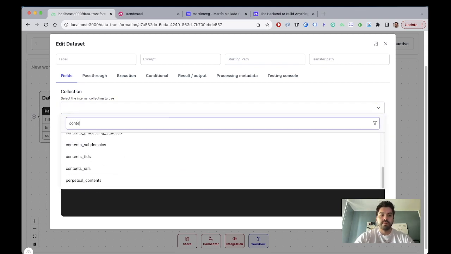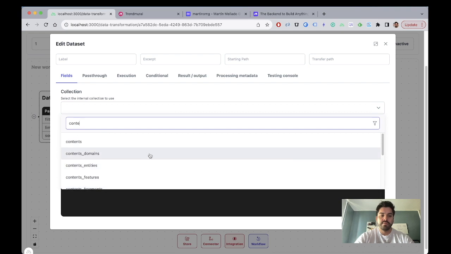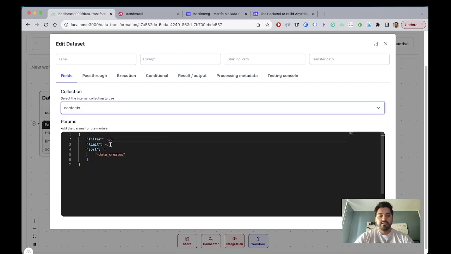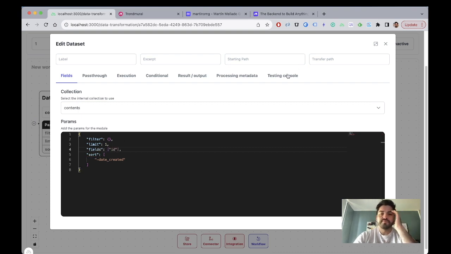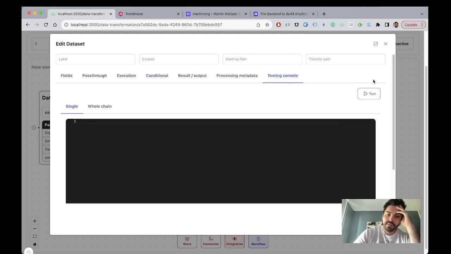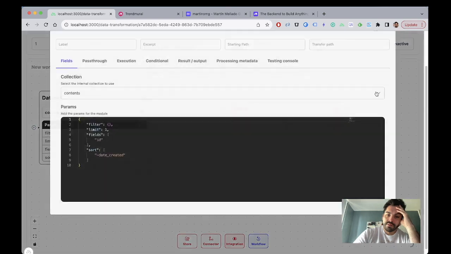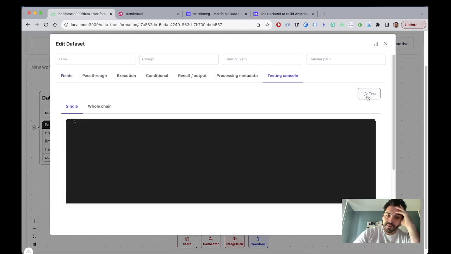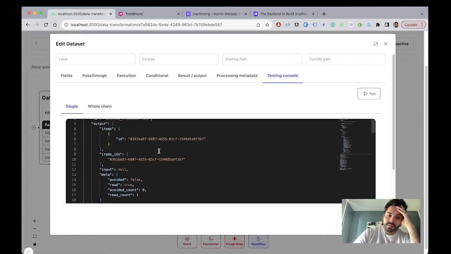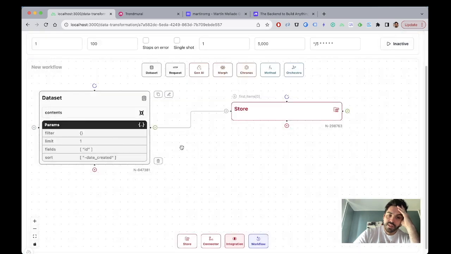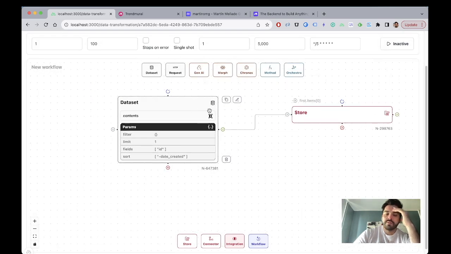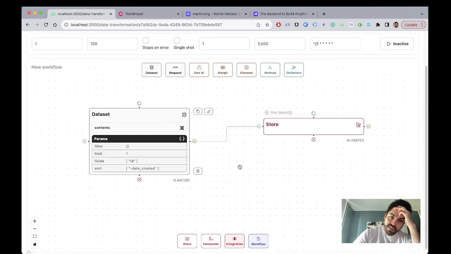For example, I can go here to contents, as I showed in the previous video, and call a content. In one, I set the fields, like ID. Here I have my ID, but I didn't connect it, so I have no result. And there I have my result. So yeah, that's one. This is pretty handy. I get information from different modules. Pretty useful.